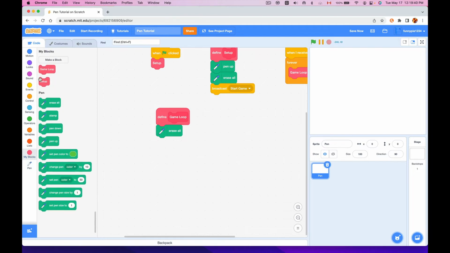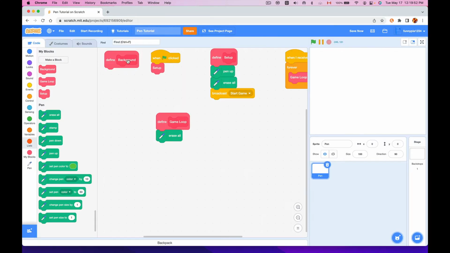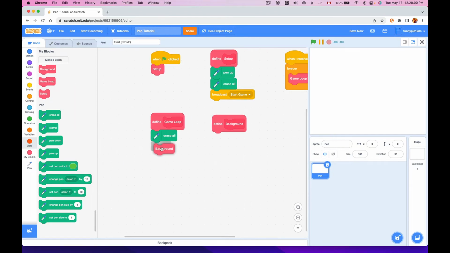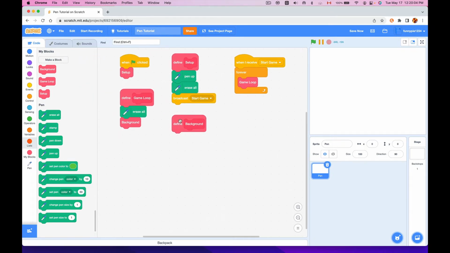So we're going to create another block. We're going to call it background. I can't spell today. Background. And we're going to click run without screen refresh. Click OK. So define background. What are we going to do inside our background? Well, first of all, drag the background block into our game loop script.